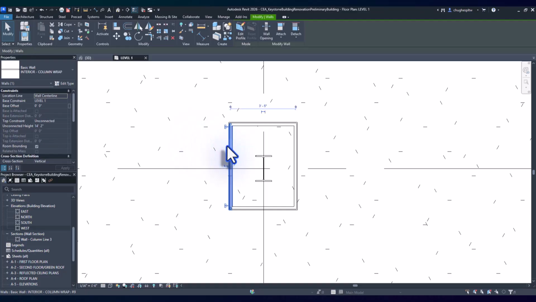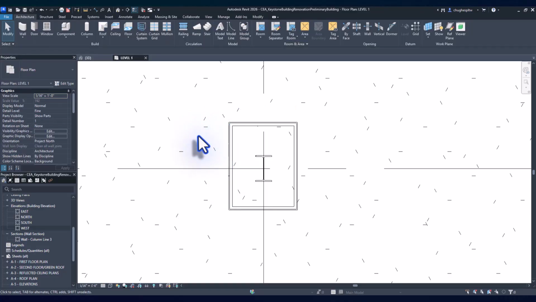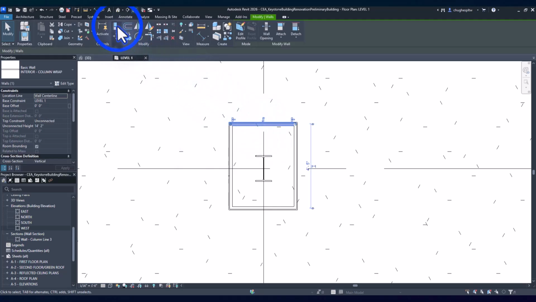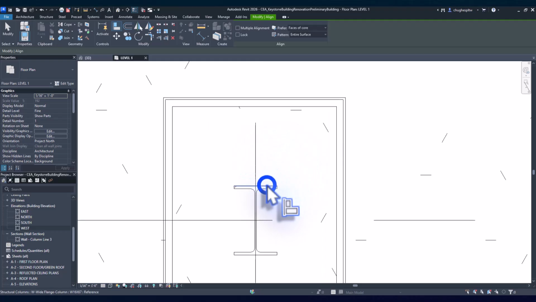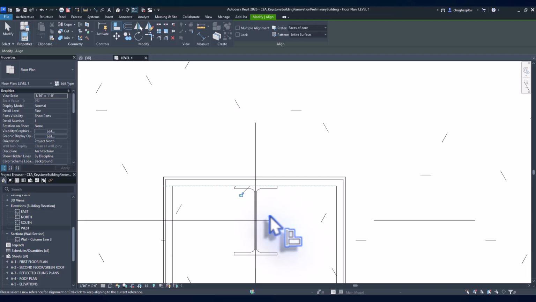And when I select the wall, I want to make sure that the blue arrow is on the outside for the exterior. If I select any of the walls, I want to choose the align command. And then I want to make sure that I choose the edge of the I-beam, and I'll choose the inside edge of the wall there.